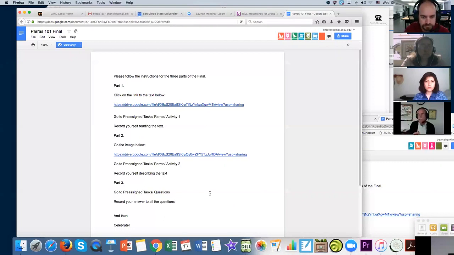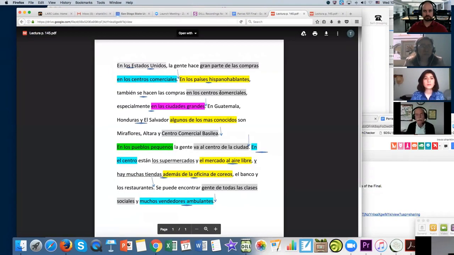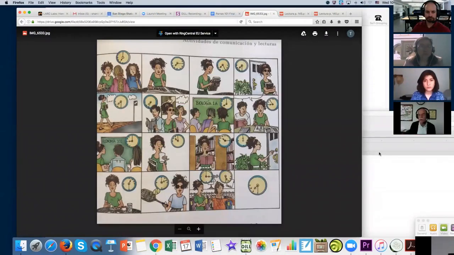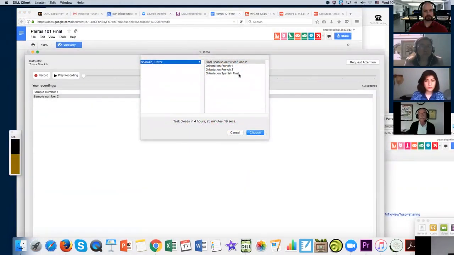And I would like to use this to address the question of whether you can prepare this in advance. This teacher was away. She was not here for the final exam. She prepared the Google Doc. The students came in. They did these 3 activities. Here we see the 3 parts of the Spanish 101 final. The students read out the first text and describe the picture by recording in DIL before moving on to the last activity, answering a series of questions.